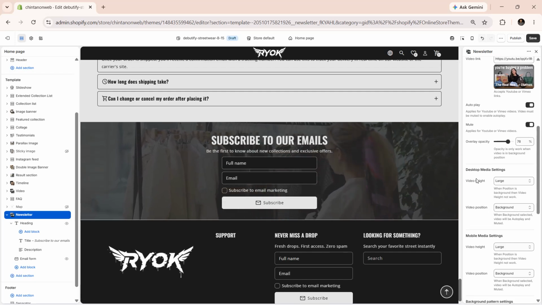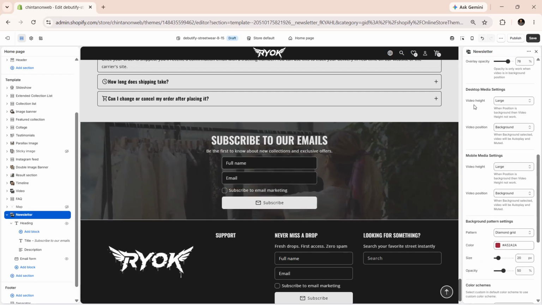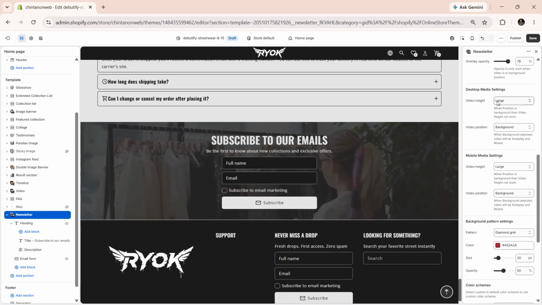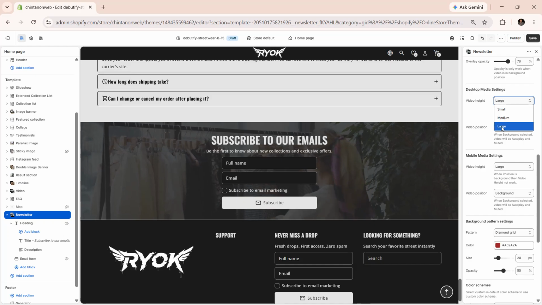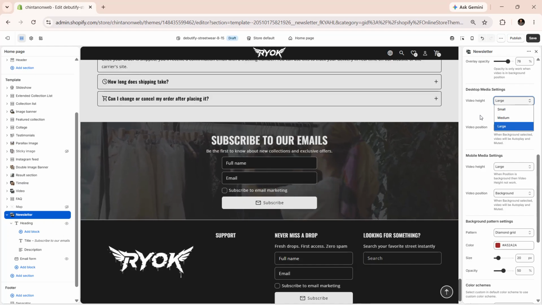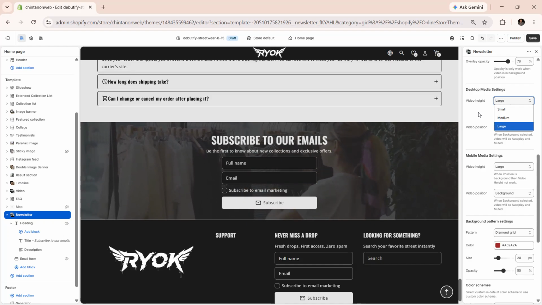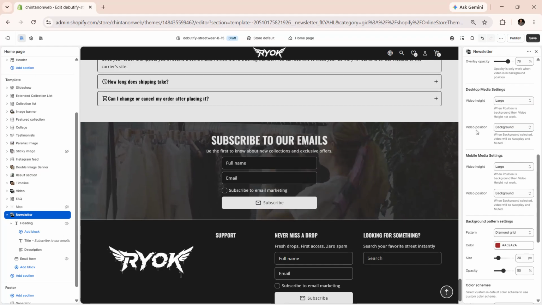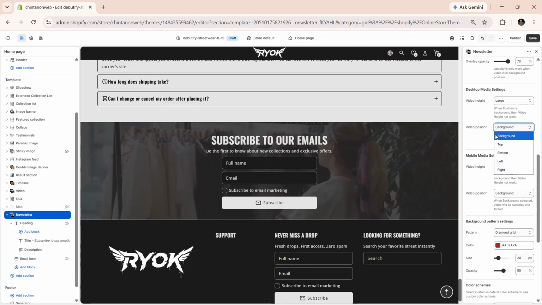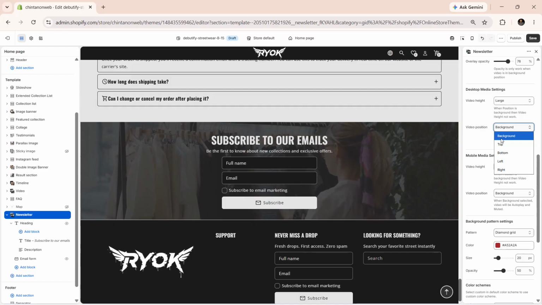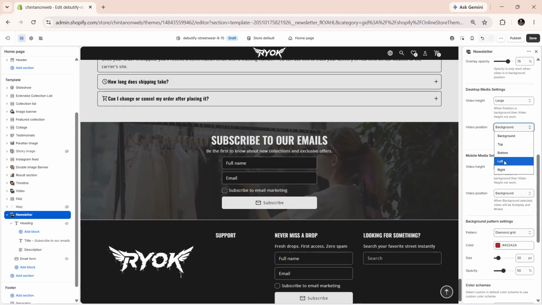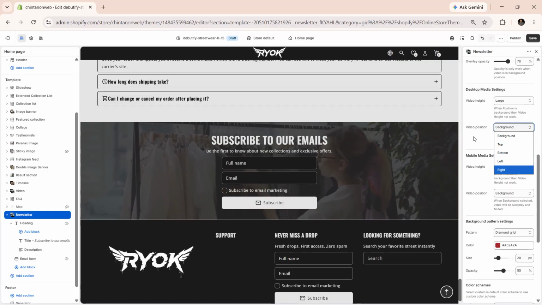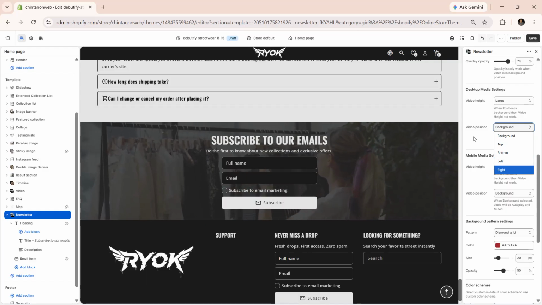For desktop devices, you can control both the size and placement of the video. The video height option lets you choose between small, medium, or large, allowing you to define how much visual space the video occupies within the section. The video position setting gives you flexibility to place the video in different areas, such as background, top, bottom, left, or right, helping you align the video with your overall layout and design style.